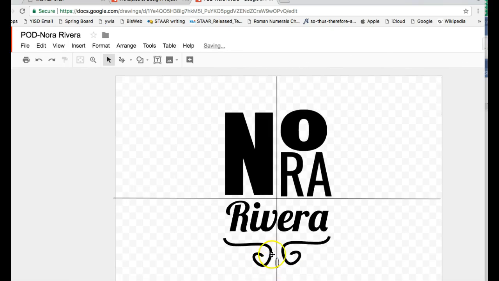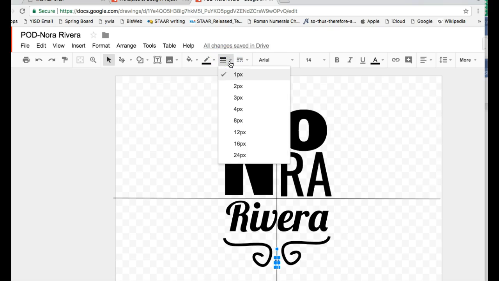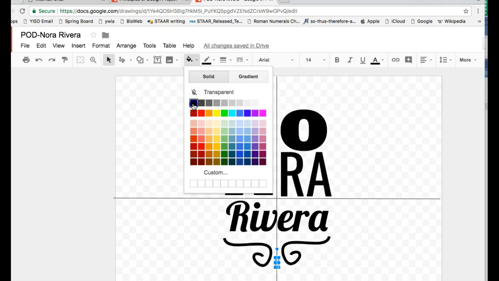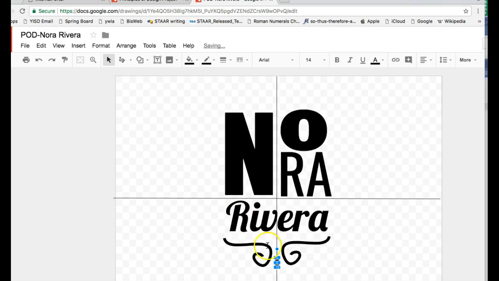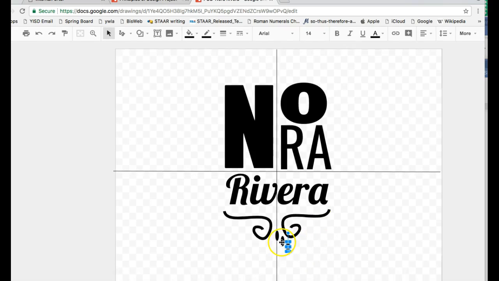Oh, before I copy it, I'm going to make that border thick. Oh, actually, you know what? I'm going to fill it up with black. Now I can copy it. So I copied it 2 more times.